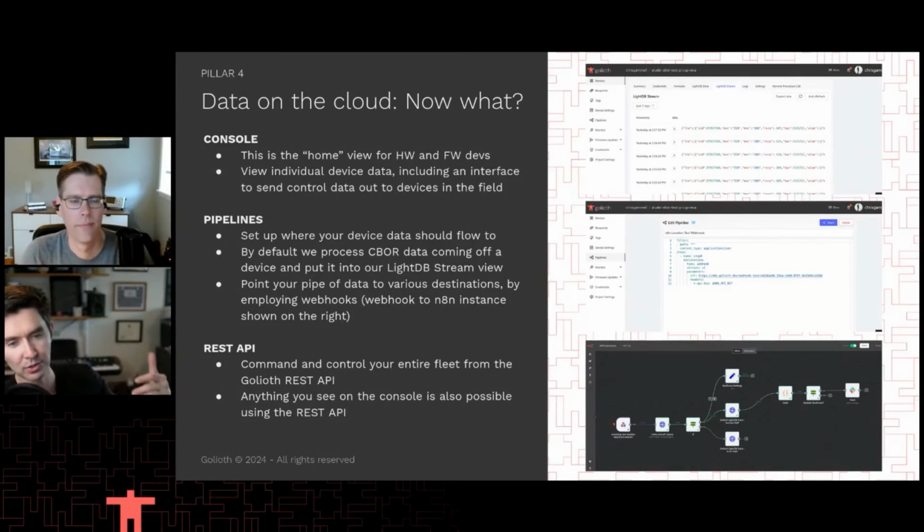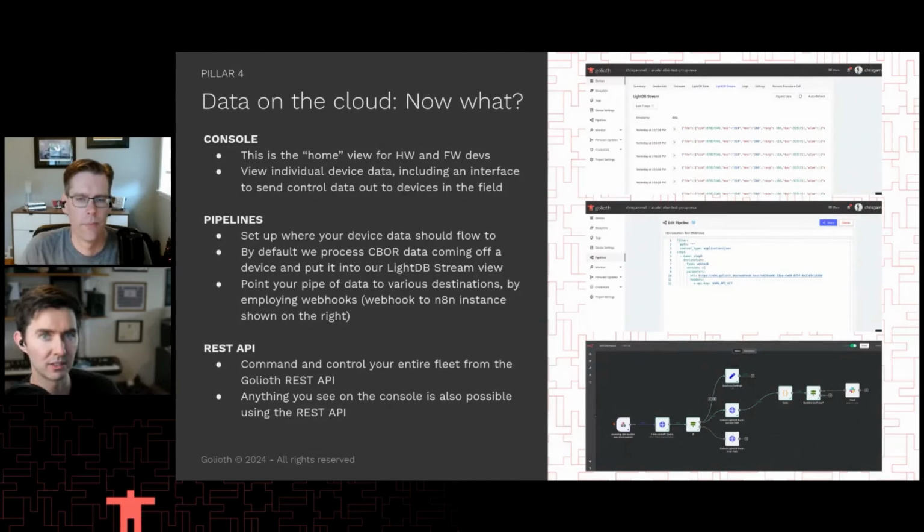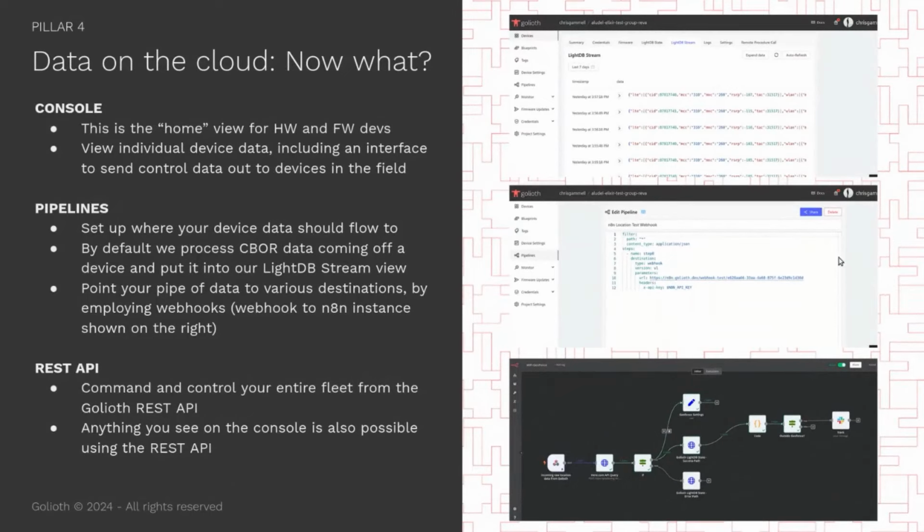We are showing that data on the console in LightDB Stream, like you've seen on the rest of these demos. We're then passing that data using a webhook, using pipelines. That's actually the second window down here, and we'll talk about pipelines a little bit more in a second. Ultimately, that is taking the data that's hitting the Golioth CoAP endpoints and then routing that out to different places. This is really a data routing capability.